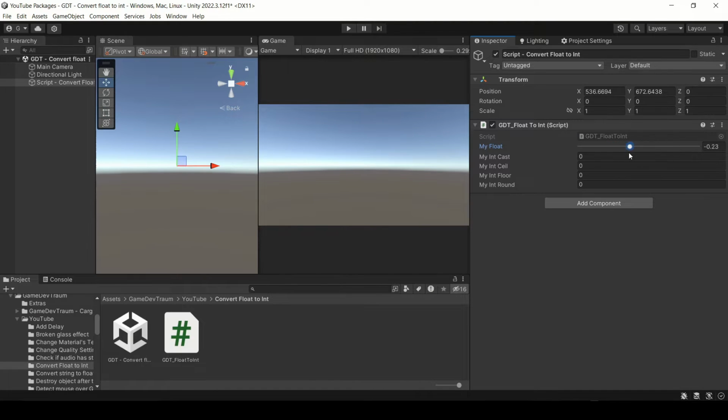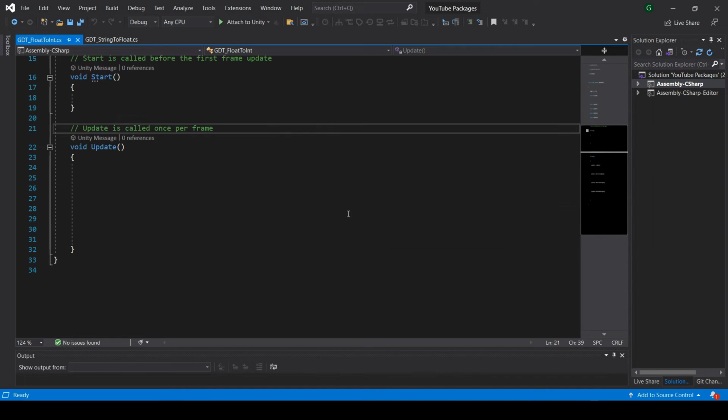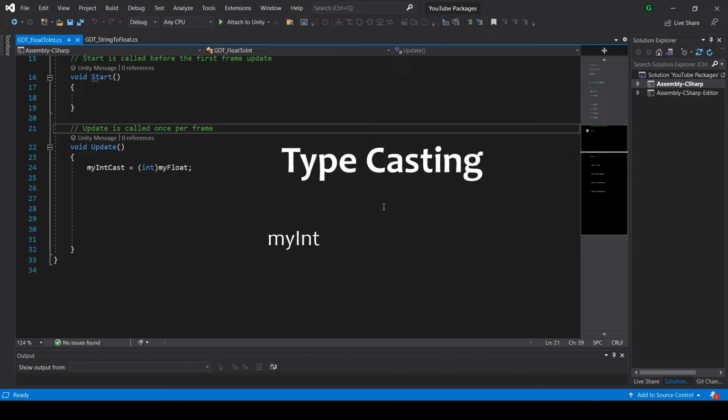looks like a slider. Let's convert this float to int inside the Update method to see the result in real time. A very easy way to convert float to int is by performing a typecasting. We can make the integer variable equal to the float variable by adding the int keyword between parentheses before the float variable. With this method, we will cut the decimals and keep the integer part of the float.